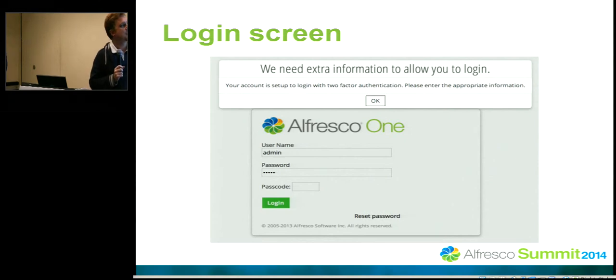Then we customized the login screen. We added another field for the passcode. And of course, we wrote our custom authentication interceptor to make sure the passcode is required to log in. This way, there is no way someone can log in without typing a passcode.